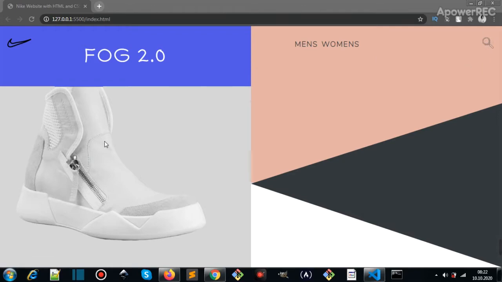The product name is Fog 2.0, and here is the product itself in the left column. In the right column there is a pinkish background and a polygon, a dark gray polygon, and this is just background which is white.